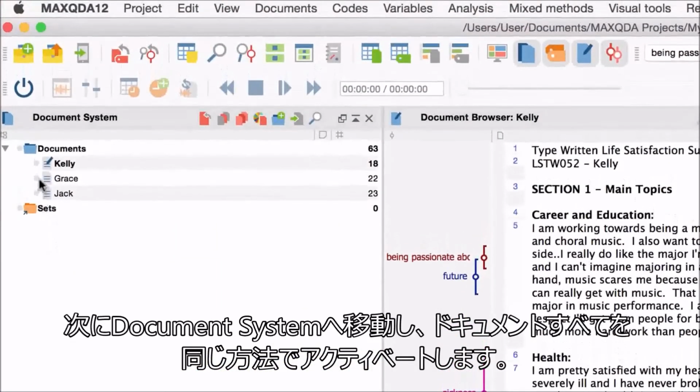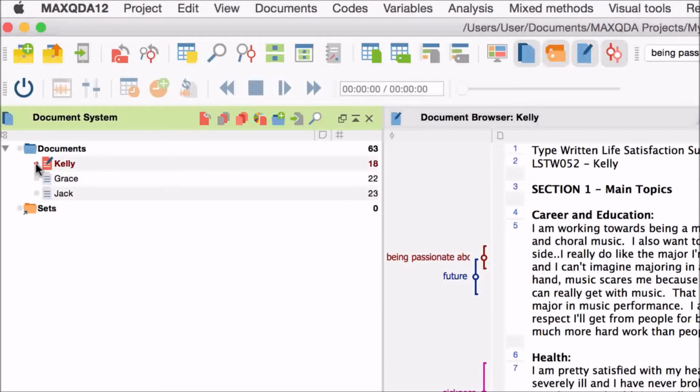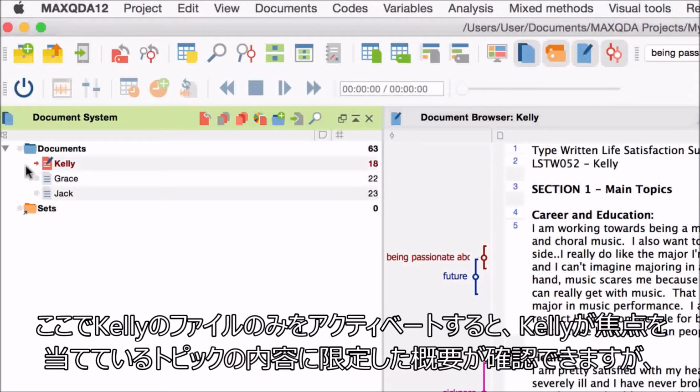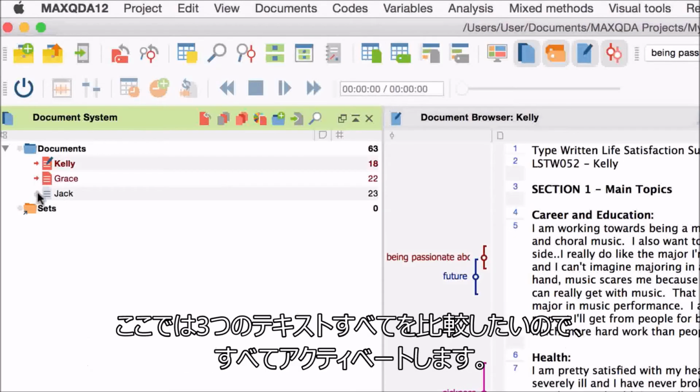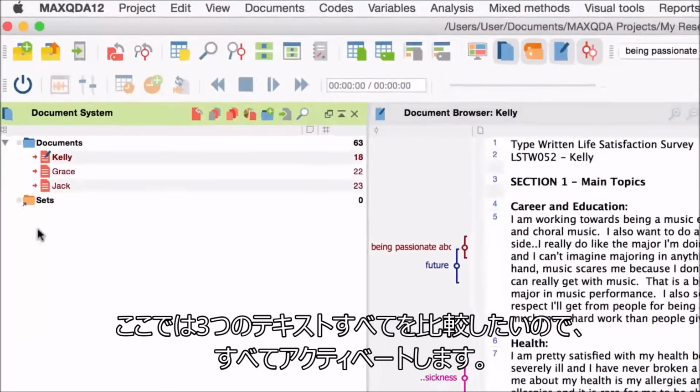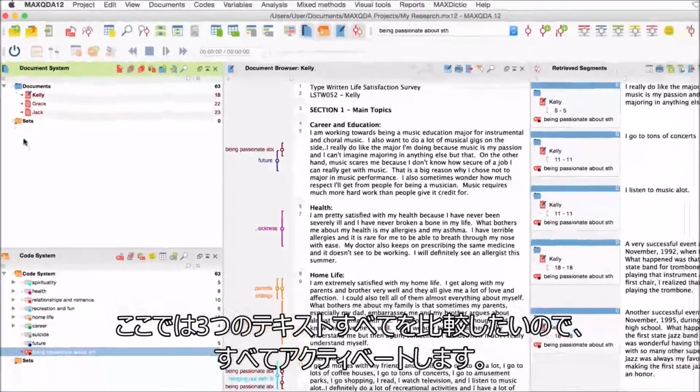Now I'm switching to the document system and activate in the same way all documents I'm interested in. If I'd only activate the file Kelly, I'd only get an overview over all the text passages in which Kelly talks about the topic in question. In this case, however, I want to compare all 3 texts and therefore I activate them all.